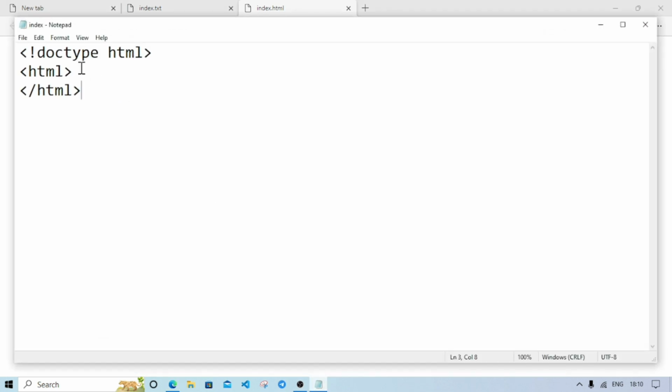Now I will not see any output because I have not written the body and head part, so there will be no output. If I need any output, we write body, and inside body we write something. Now I have written something. Let's see. I will see only text because I have written only text inside the body.